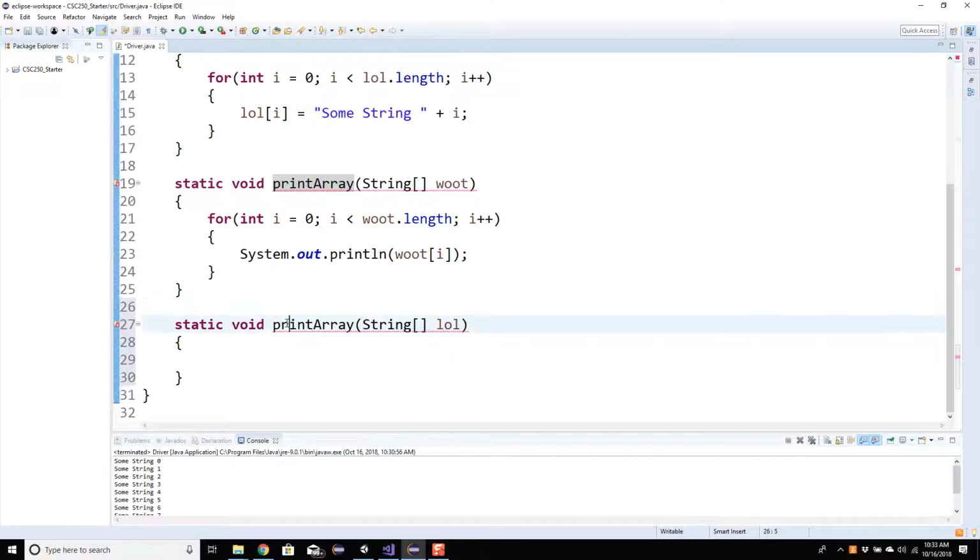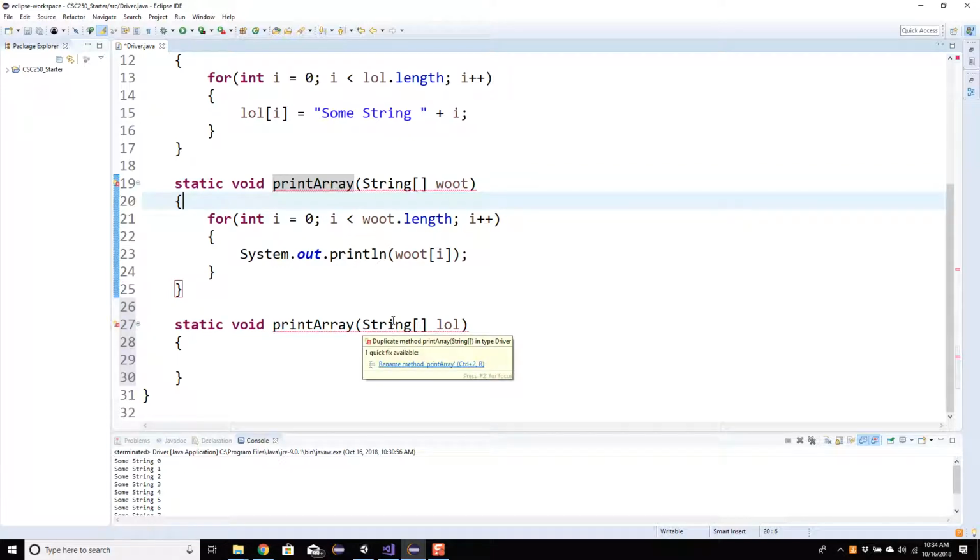So I have a second version of print array here, and this guy takes a string array LOL. Now notice that Java thinks these guys are identical. As a human being, I look at it and say, well, one of them takes a woot, the other one takes an LOL. Java doesn't care. Java doesn't care what you name your variables. From Java's perspective, I have a method named print array that takes a string array, and I have another method called print array that also takes a string array. Those are the same method, according to Java.